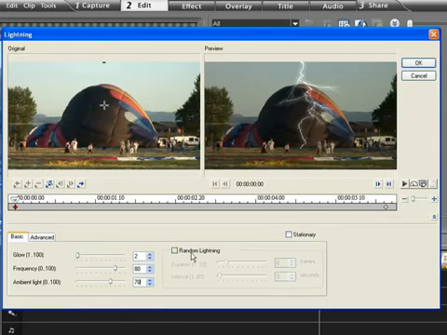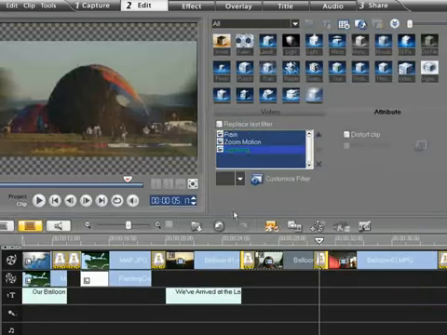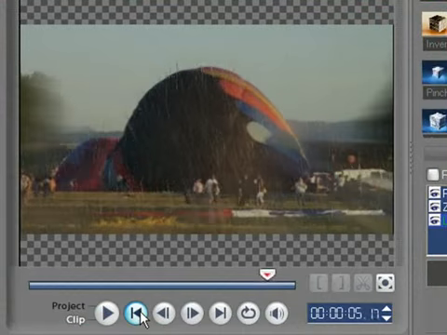Any of your settings can be changed any way you want to. I will select random lighting. Duration of each one, make it about 3 seconds of each lightning bolt, and the interval is reduced to about every 2 seconds. And let's click OK. Oh, and let's also not have the lightning hitting directly on the balloon. Let's make it off to the side over here. And click OK. Now let's rewind this clip and play it back.